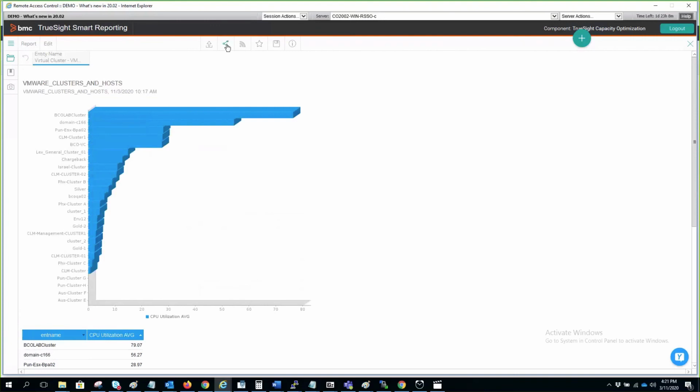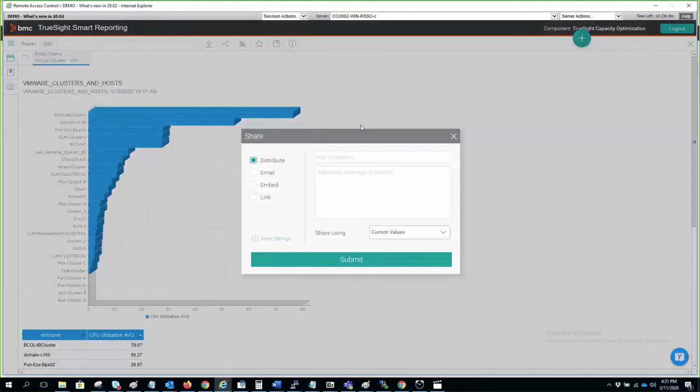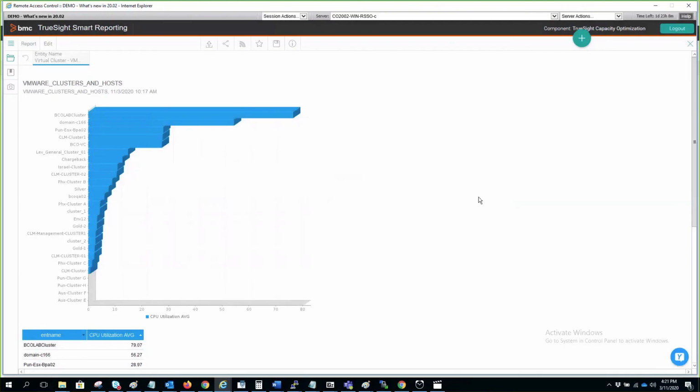In addition, you can also share the reports, distribute the reports to a list of email recipients, or create a link to share. I mean, multiple options to share your results with different stakeholders. With that, I'm done with the example about smart reporting.